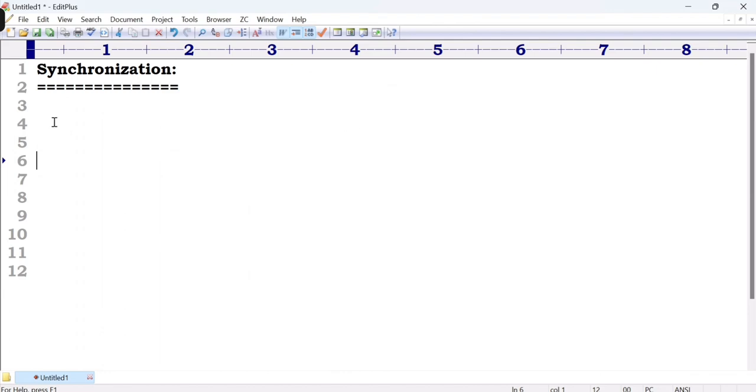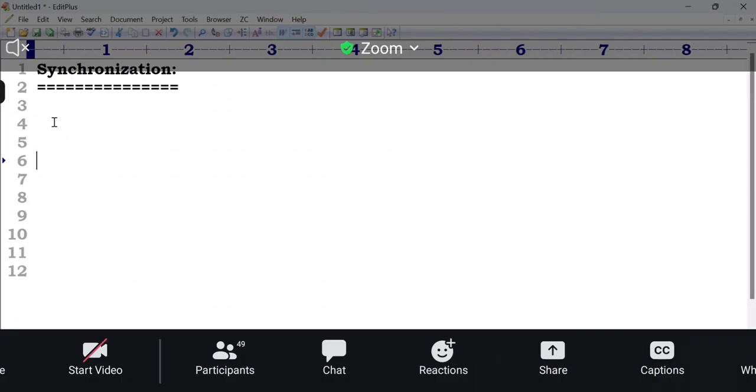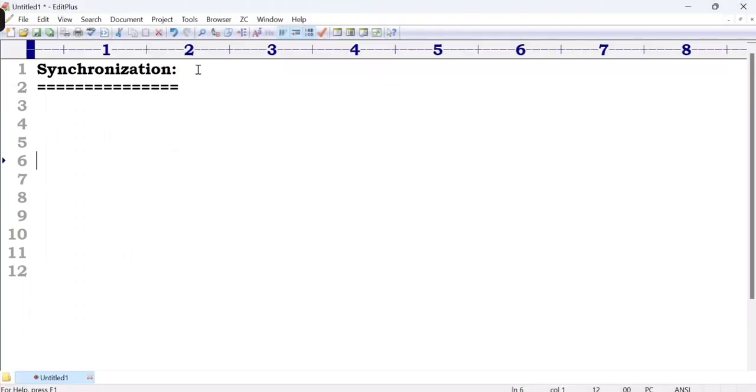Sir, why do we need to go for synchronization? If multiple threads want to access at a time, there may be a chance of some data inconsistency. Yesterday, last class, I gave some examples: ticket inconsistency problems, money inconsistency, and data inconsistency problems. To overcome those problems, I need to go for synchronization. So two concepts I explained already: first one is lock, second one is R lock.